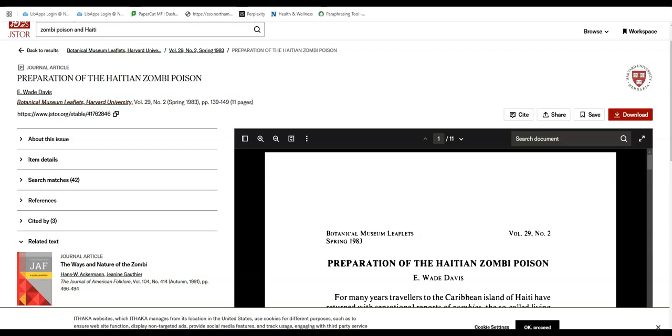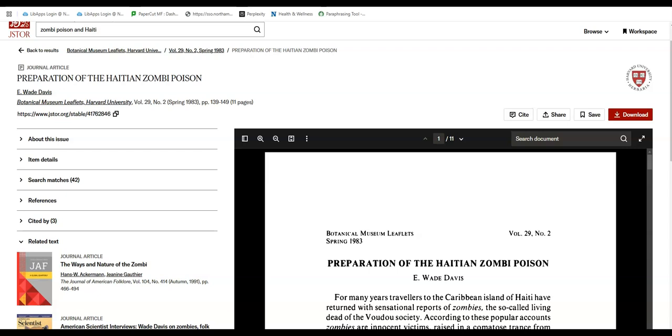The only reason I show this is not because I think you guys should be reviewing zombies if you don't want to or writing about them, but just to give you an idea of what might be out there if you're interested in something like this. There's all kinds of stuff in our databases, all kinds of interesting topics. This one, again, was a little bit more off the beaten path, obviously. But this is an example of what might be out there for you if you want to use some of our resources.